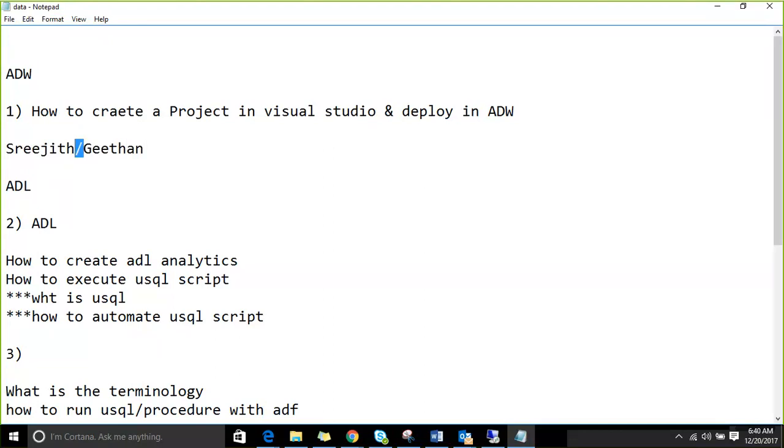Create one table, one view, one basic procedure, just a procedure to print something or to do something. Just create the objects, build it, and whenever you deploy it, that needs to be deployed on your ADW. And that's it. You need to build it and deploy it in ADW.